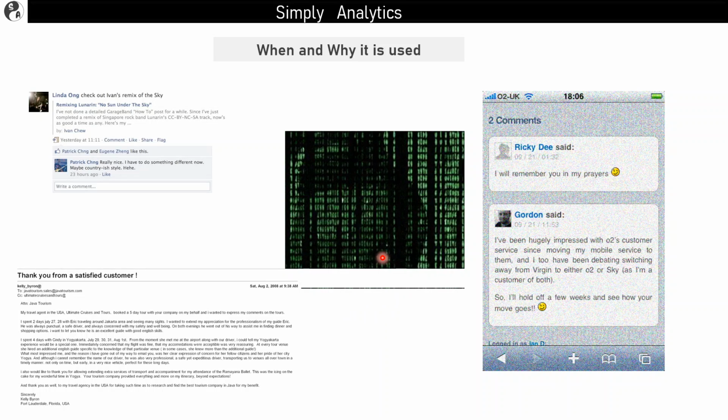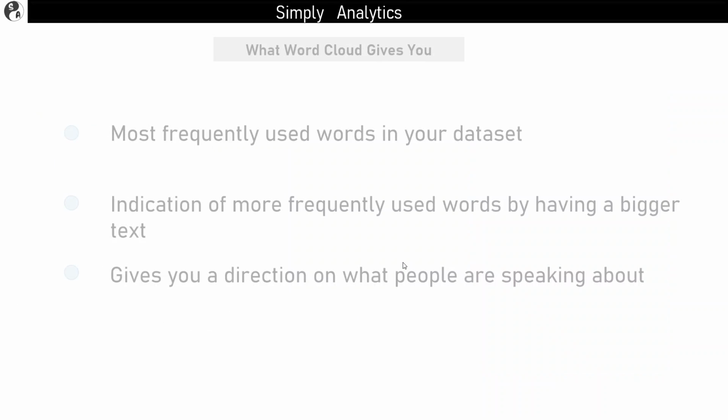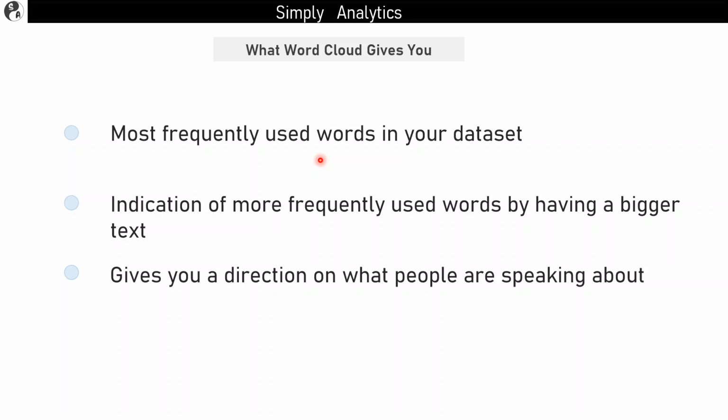So what does word cloud give you? As we told you before, word cloud gives you the most repeated words from your text, and the more the frequency, the greater the importance. So word cloud is generally the first step in text analytics that gives you a direction on what people or customers are speaking about.